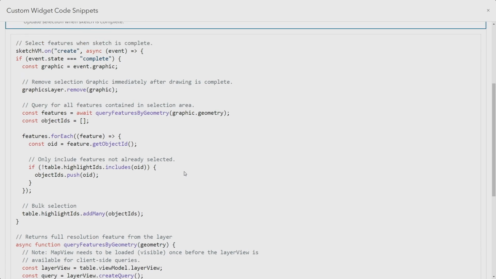So from there, to actually get the selection to work, we need to react to Sketch's create event. We're only interested really when the sketch is complete, so we're checking with the event state. So we know, okay, I'm done drawing. At that point, I'm going to remove the graphic I just drew from the layer, and then I'm going to use that graphic's geometry to query for all the features contained within that geometry, that lasso, that polygon, right? Then from that point, I'm really interested in the object IDs for those features. So from my result set, I loop through the features, grab all the object IDs, and check if they're already highlighted in the table, because I don't need to highlight them if they're already selected, right?